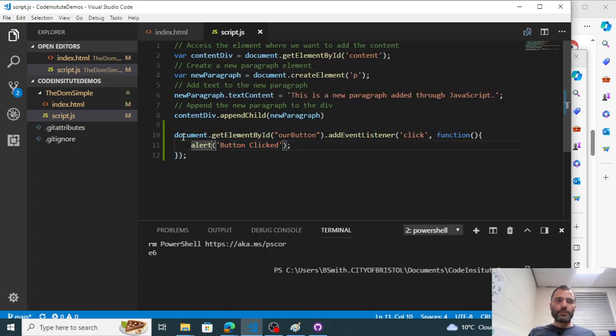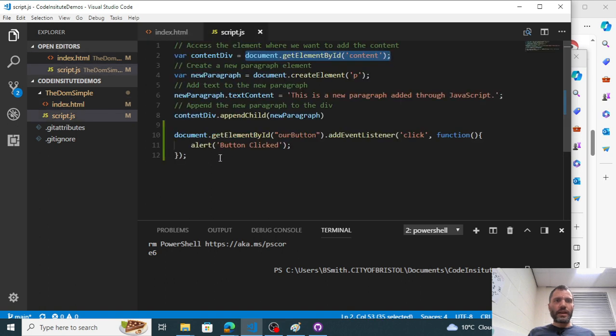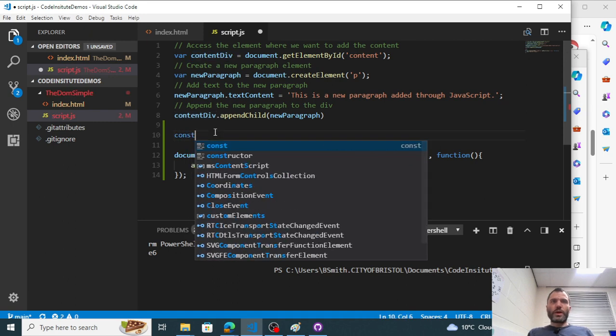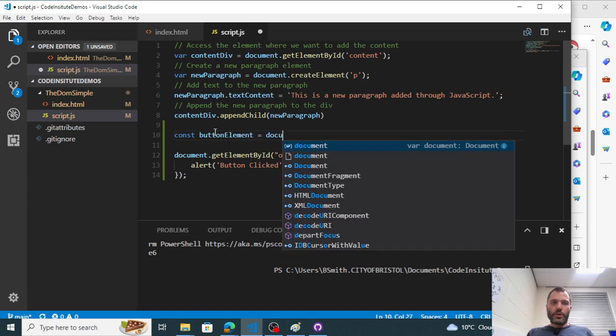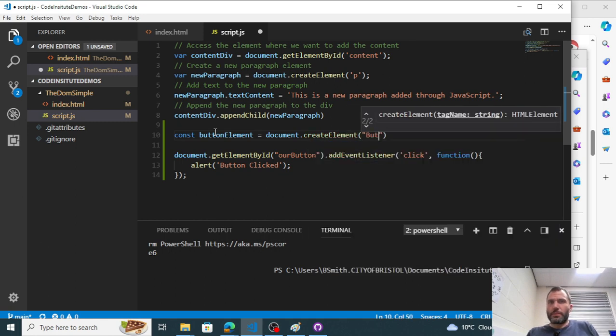So to recap on that, we're using the DOM object model to get an element on our page, our button, and then we're going to add an event listener. Now, I also said in the question, how can you add in a button element? Well, we've already got this content div, and we're going to create a brand new button. There's going to be two buttons on this page, and it's going to be called button element. And then we're going to use document.createElement. And we know that the element we want to create is a button. So I write button there.